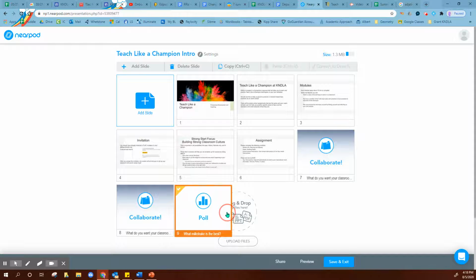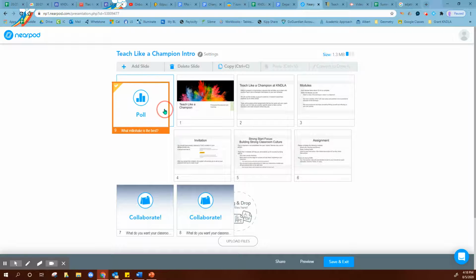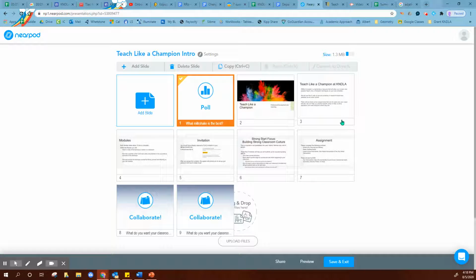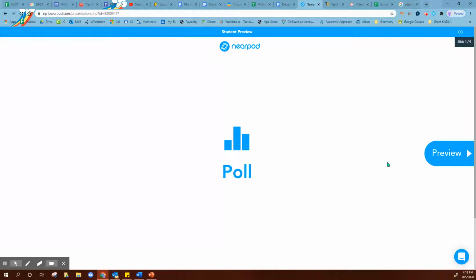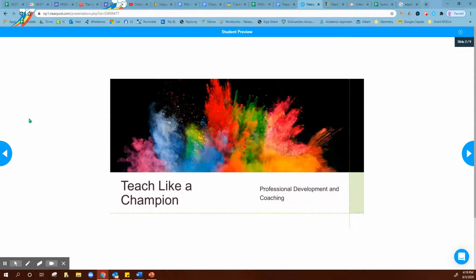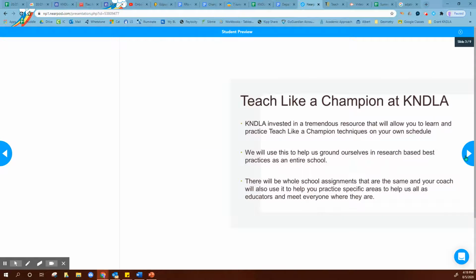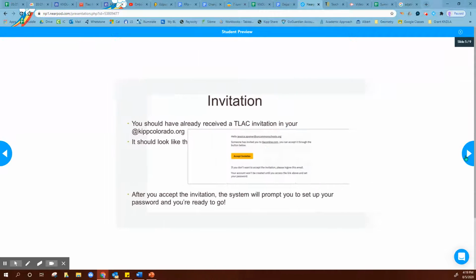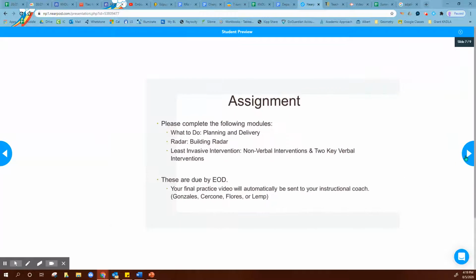That's actually how I want to start my lesson. So I'm going to move this bad boy and put it over here in slot 1. So now I should be able to go through and hit the poll. So let's preview this guy. So what milkshake is the best? I'm gonna say strawberry because that's my favorite. And now it's gonna take me through those same slides that we saw earlier. I'm just gonna keep going and going and going.